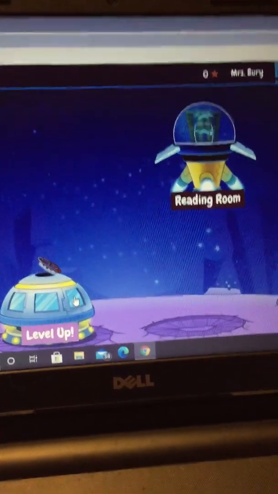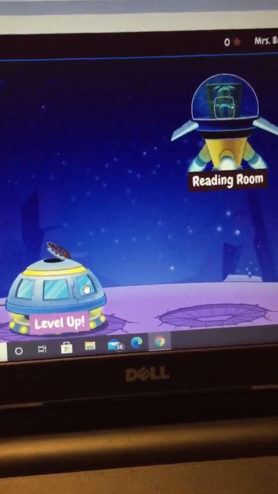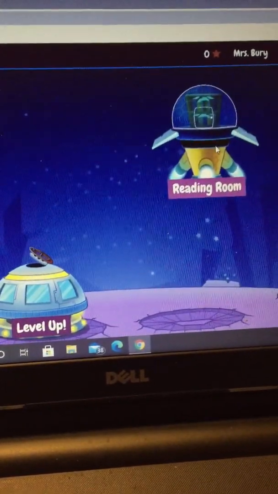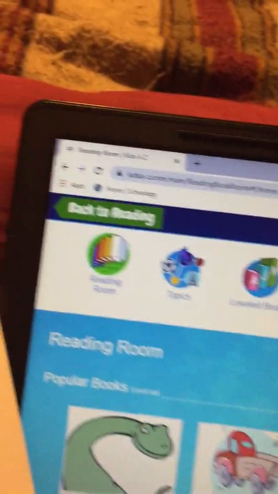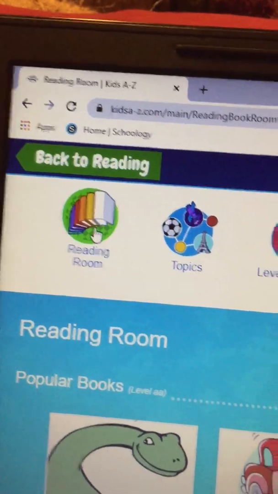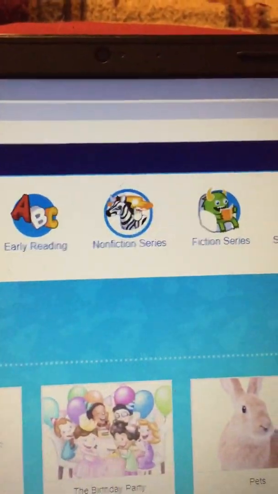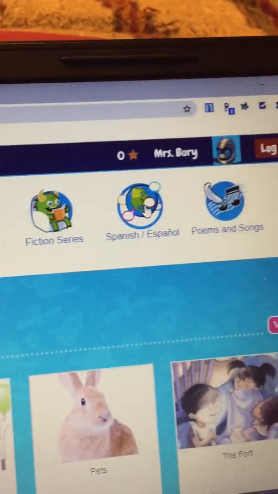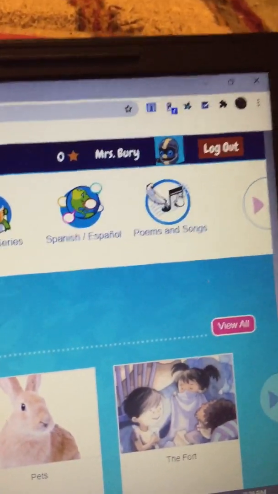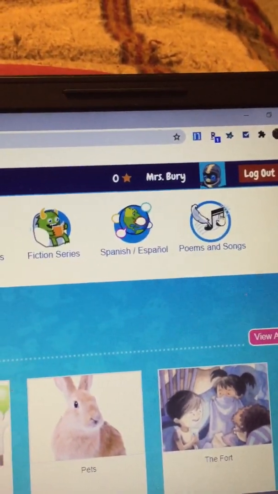I'm going to click on Reading Room because there's no hurry to level up at this moment. And when you click on Reading Room, you will have a menu at the top. We have Reading Room, Topics, Leveled Books, Early Reading, Nonfiction Series, Fiction Series, Spanish, because some of the books are in Spanish, and Poems and Songs. And you are welcome to do whatever you want.